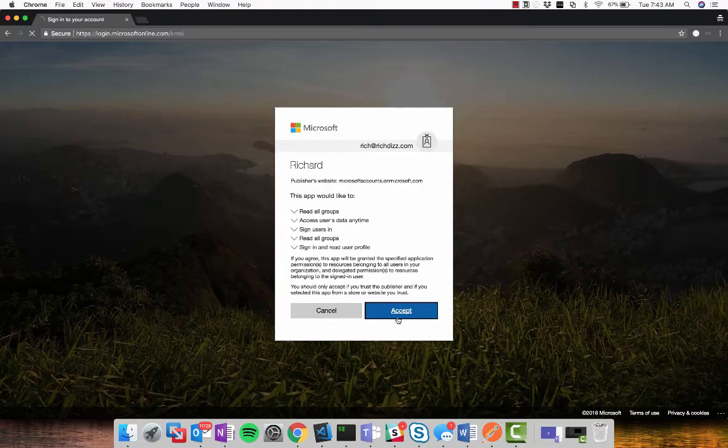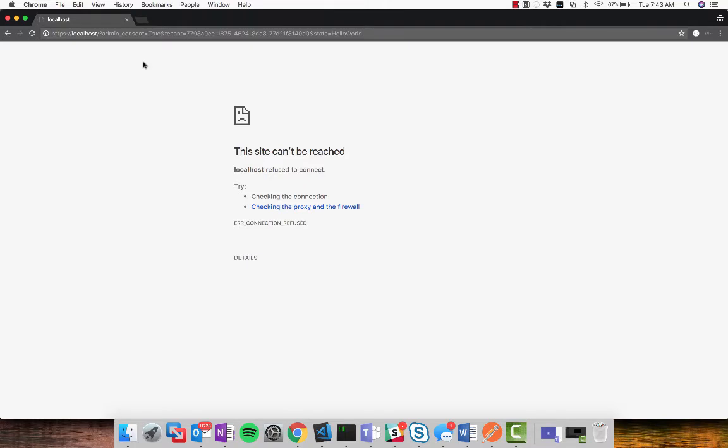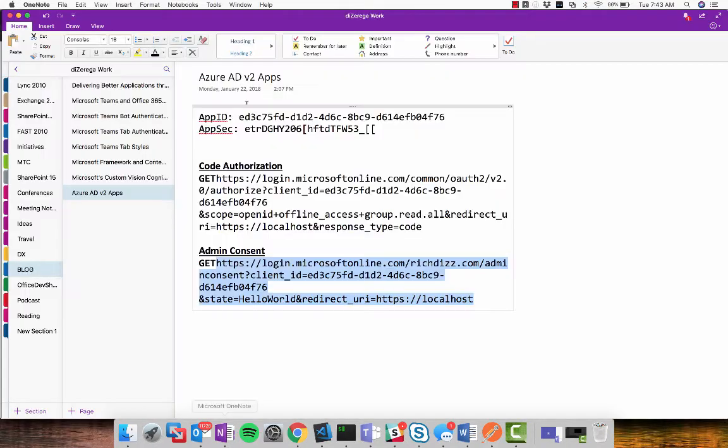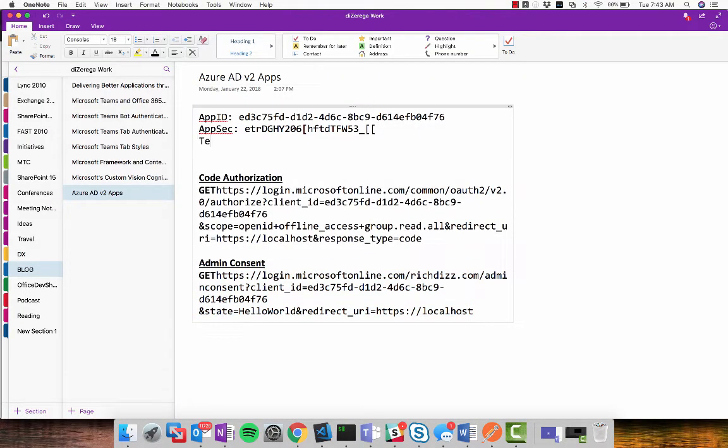And what it's going to do up here in the URI is you can see the callback. It sent me back to localhost. But in this case, I get this admin consent equals true, and I get my tenant ID. So I get the actual tenant ID of the tenant that did this. So I'll go ahead and copy this so I can use it later, and we'll put that in my OneNote. So let's say tenant ID.